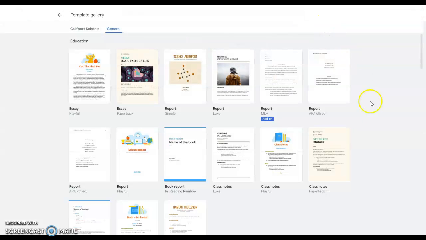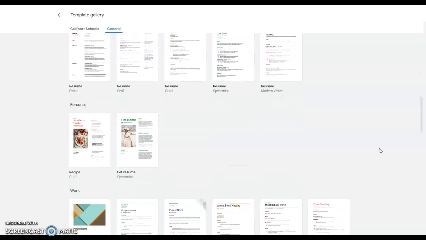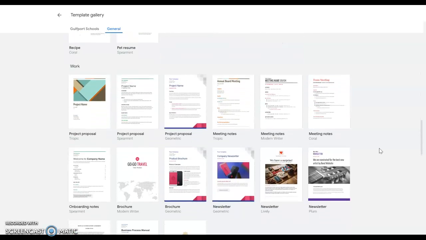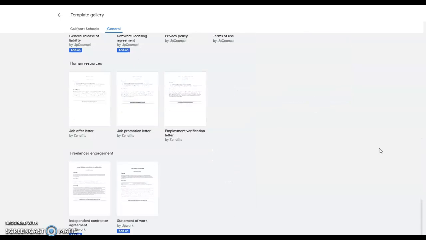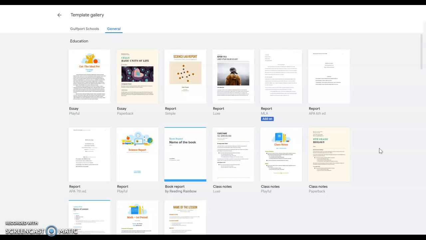Click on the template gallery, and I want you to scroll down. Now, your template gallery might look more like this, and you'll have to do some scrolling, but scroll all the way down until you find the one that says education. Mine happens to be at the top because I'm a teacher. Yours might be at the top as well, so good. All right, you will find the one that says education, and then take a look over here.